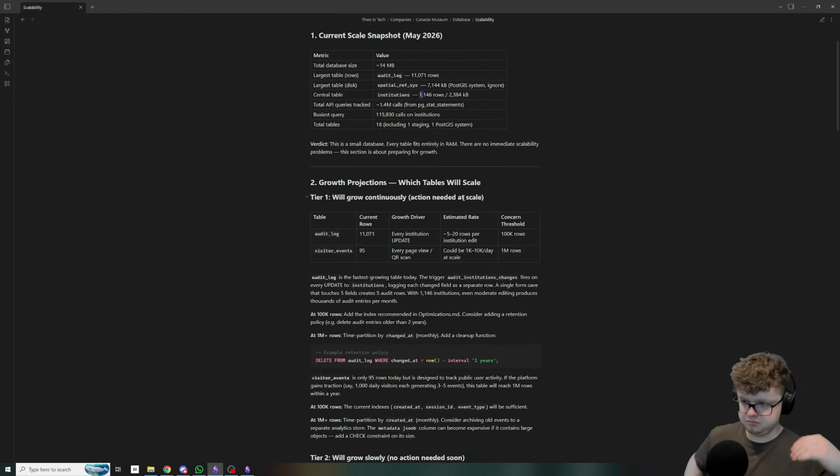So what I love doing is basically doing a growth projection across what I think the tables will look like in the future. So if you use the two tables I mentioned here, audit logs and visitor events, which have a lot of volume. For audit log, I mark down the 11,000 for the current rows, but I also explain the growth driver that could make it unreliable.